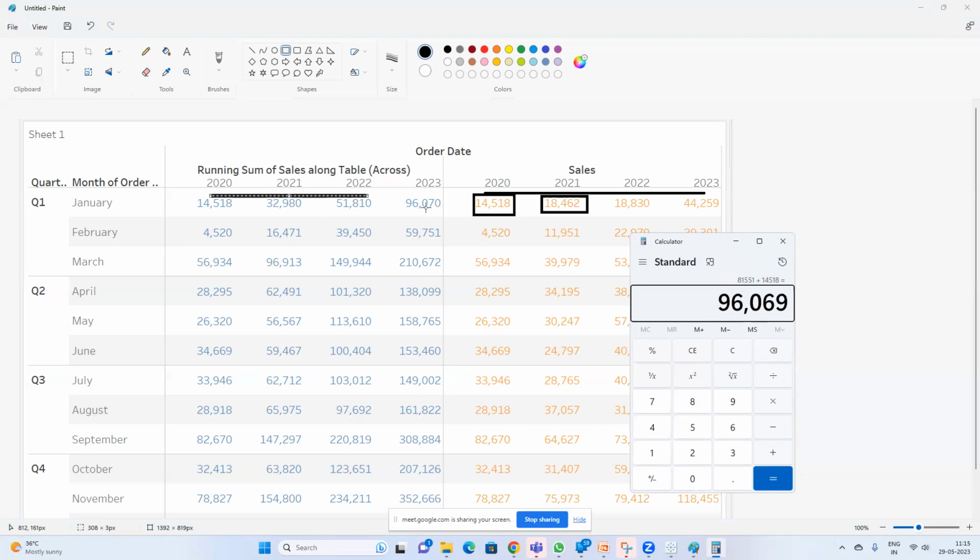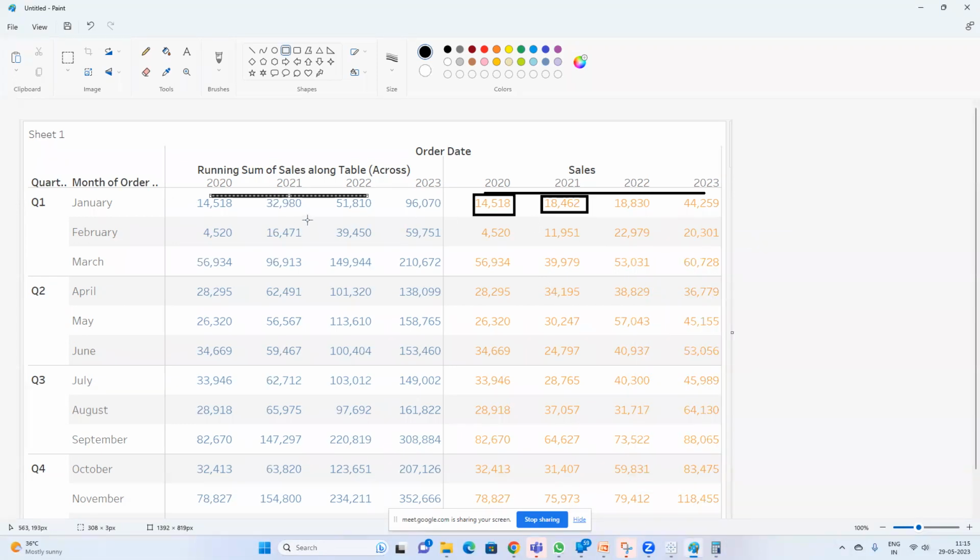So somehow it has rounded off. So you're getting 96,070. So basically it is just doing the running total. So for all the rows, it will do like that only. So it will keep on adding horizontal way.